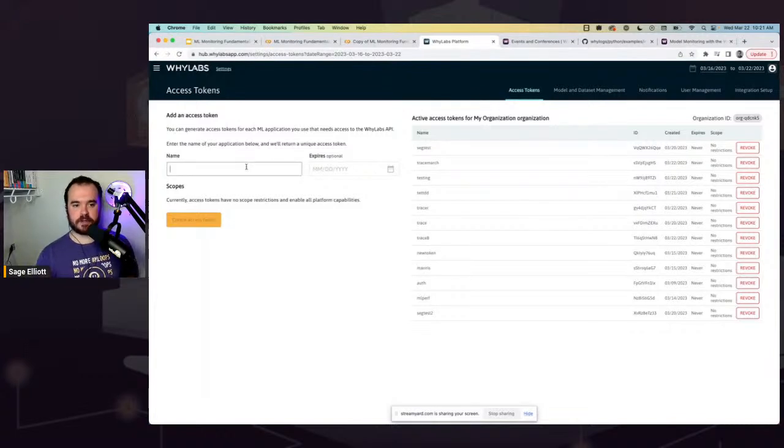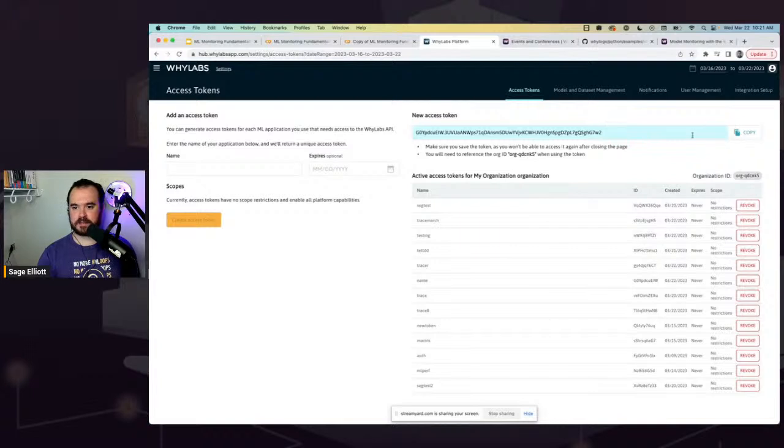But so for access token, just type in a name here. You can have an expiration date on that token if you want, and then hit create access token. And then you'll want to copy this token that's in that blue bar at the top.